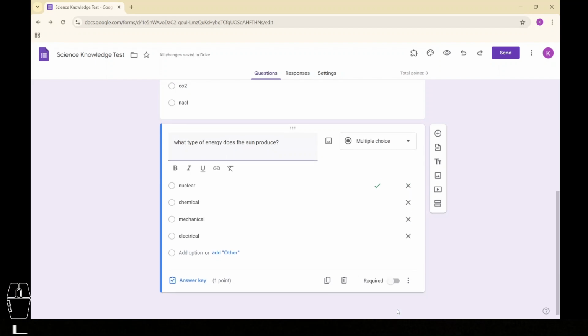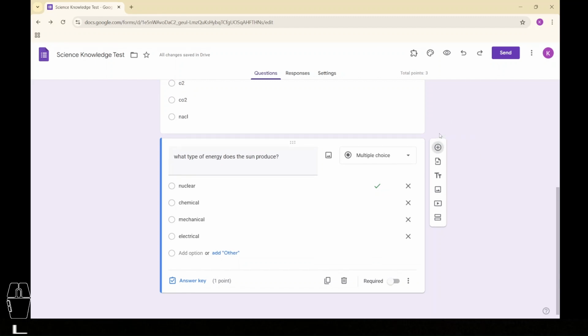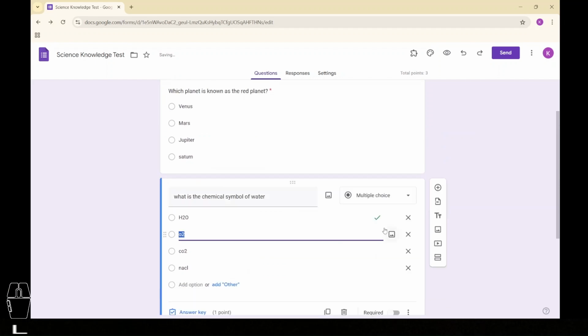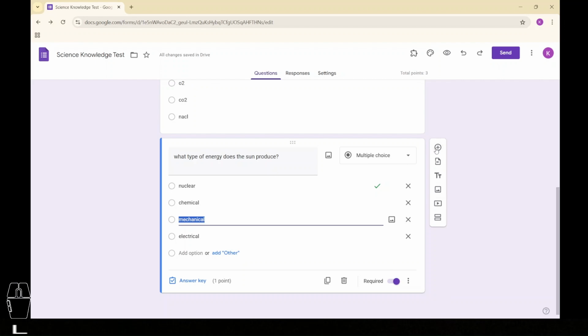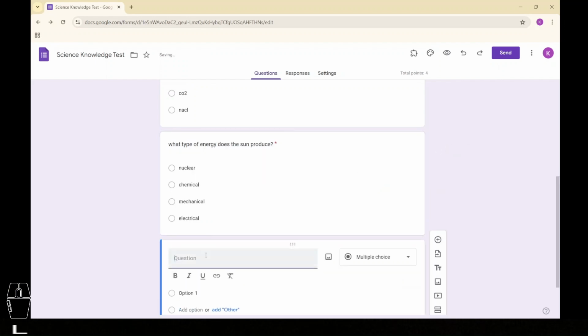So, we have successfully added 3 questions. Then let's move to the fourth question. We forgot to mark these questions as required. Then we will move to the fourth question.